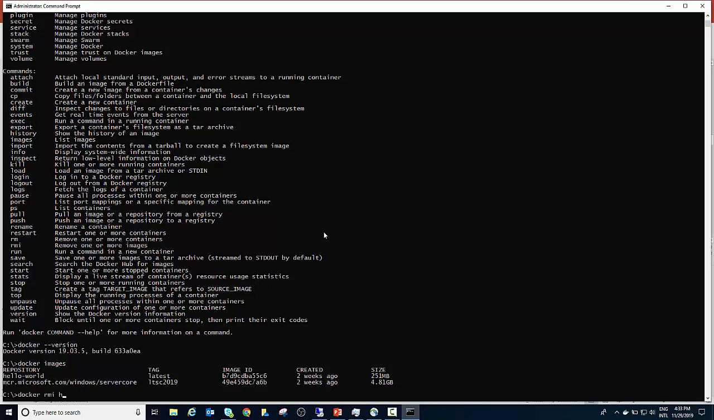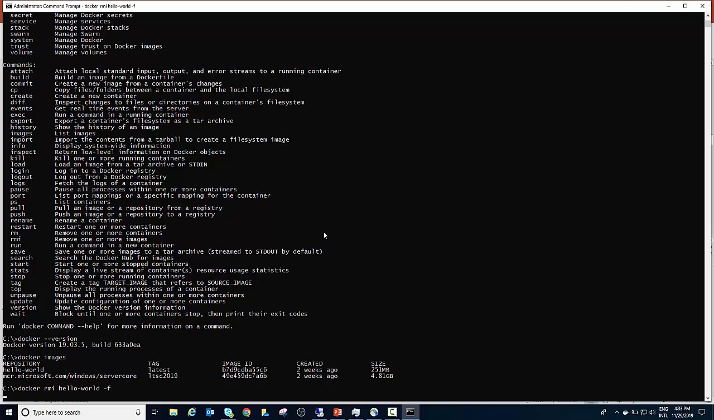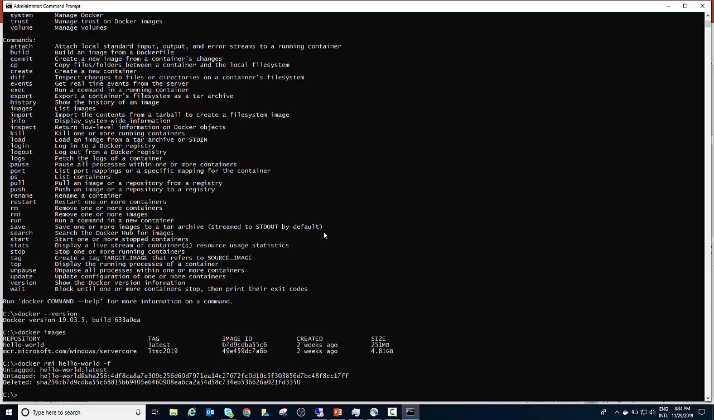rmi removes the image, and -f will force it if it is running. Okay, good. So that's removed from the system.